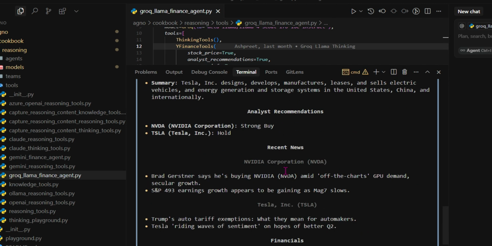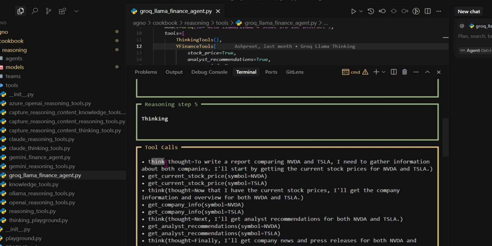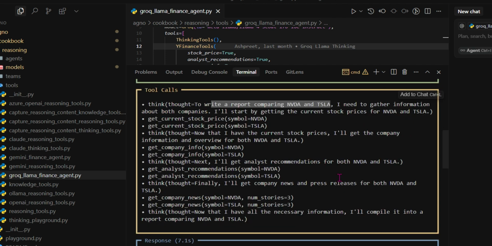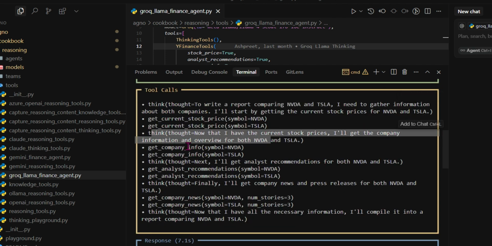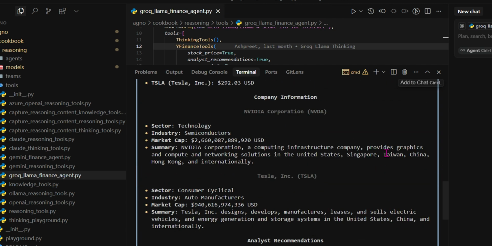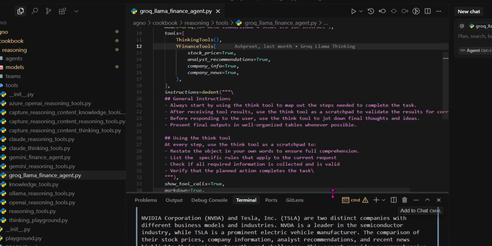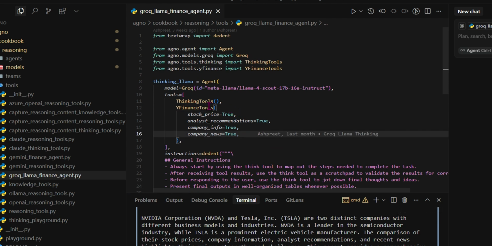It's thinking through the problem. The first tool call that it did was to think, to write a report comparing Nvidia and Tesla. Then it's using again the think and get company info, it's using think again, and then it's generating the response. So using tools is a breeze in Agno. With the introduction of thinking tools, you can basically make any LLM which is not a thinking agent work as a thinking agent.